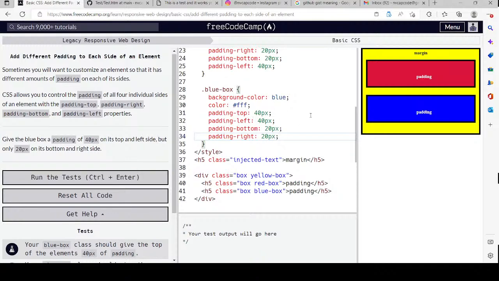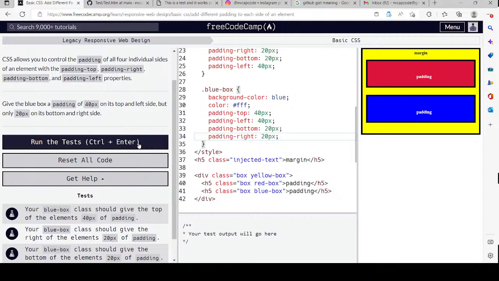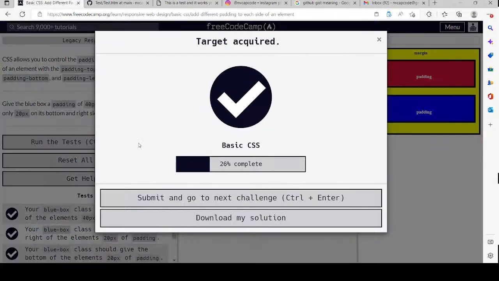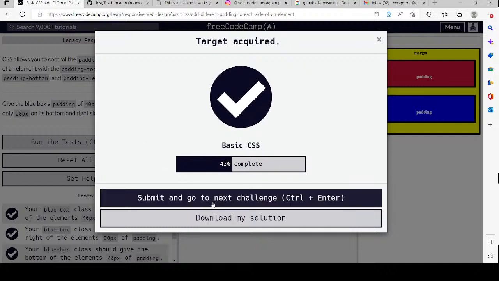So if this all checks out, it'll give us the clear after you run the tests. So let's do it. We'll see if we did this correctly. Says we passed. So now submit, go to the next challenge.